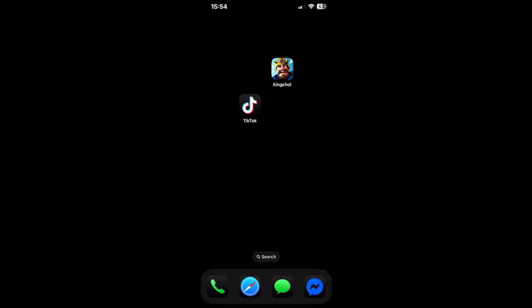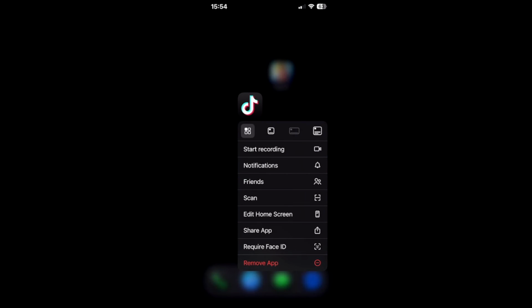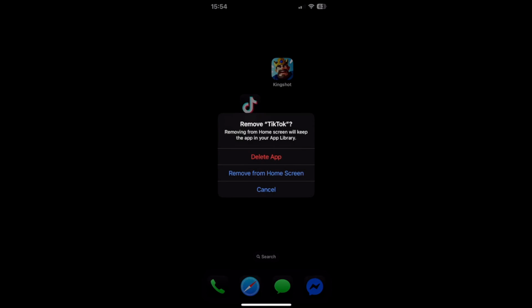Now, if that still didn't work, go ahead and remove the application and delete the app. And after that, reinstall it from the App Store. And that will definitely fix your problem.